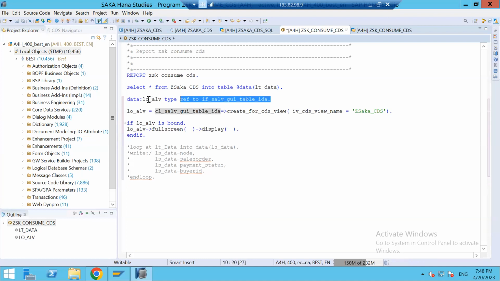I created a reference for the ALV, using the CDS view, to get the ALV object. We need to remember this class and this method, that's all. You can see this interface is nothing but similar to this class. So the class implements this interface, class CL_SALV_GUI_TABLE_IDA, and we call this method. Then we get an ALV reference and call full screen display. Now save it.